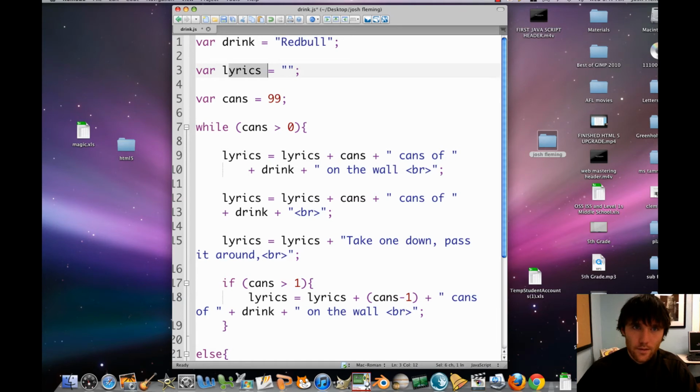Here, the word lyrics. The word lyrics is an empty string. The reason why it's empty, we don't give it a definition, is because it's changing. If you think about it, the song starts out, 99 bottles of Red Bull on the wall, 99 bottles of Red Bull, take one down, pass it around, 98 bottles of Red Bull on the wall. The lyrics variable is empty because it's constantly changing. Every time we go through the song, the lyrics change a little bit. The variable cans, again, one of the things that changes in the song is the number of cans on the wall.